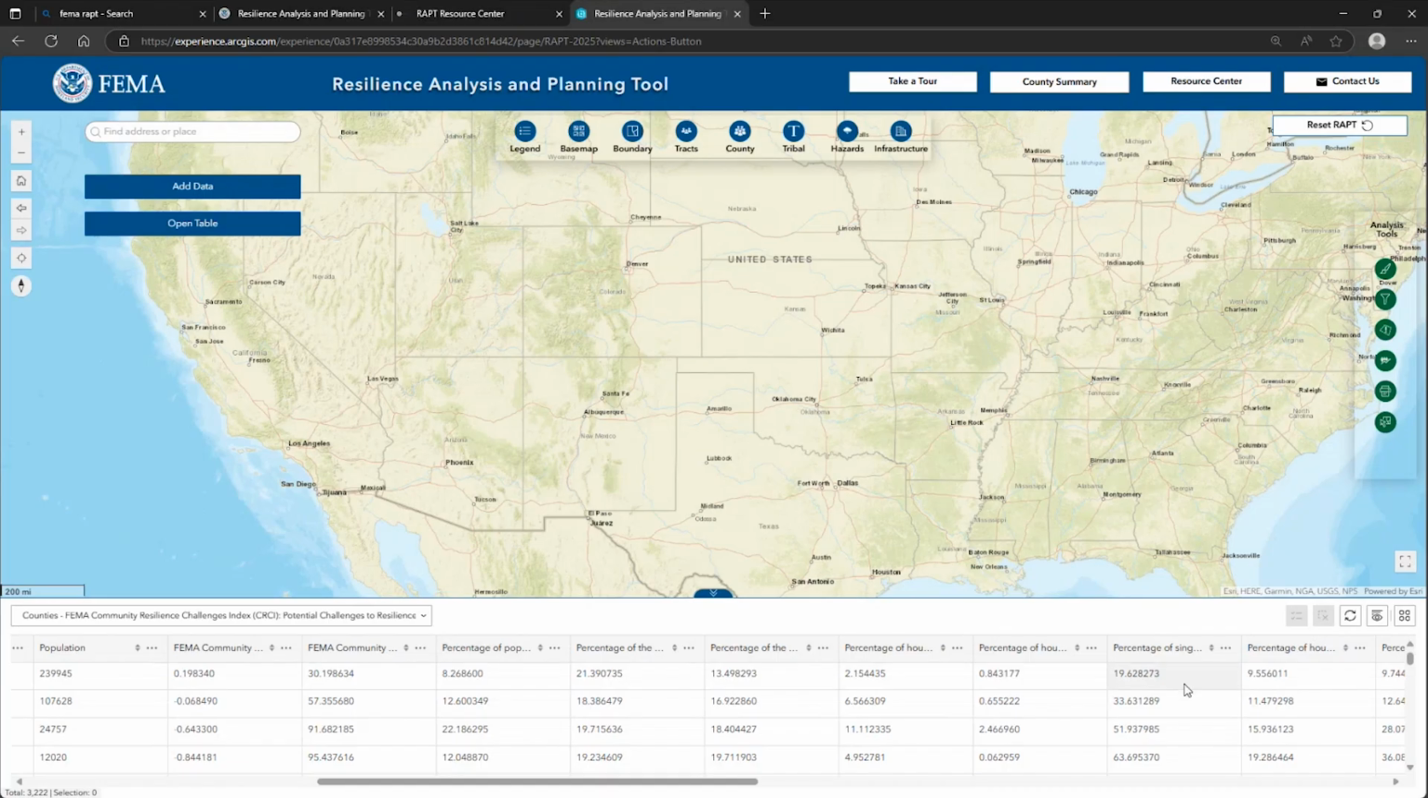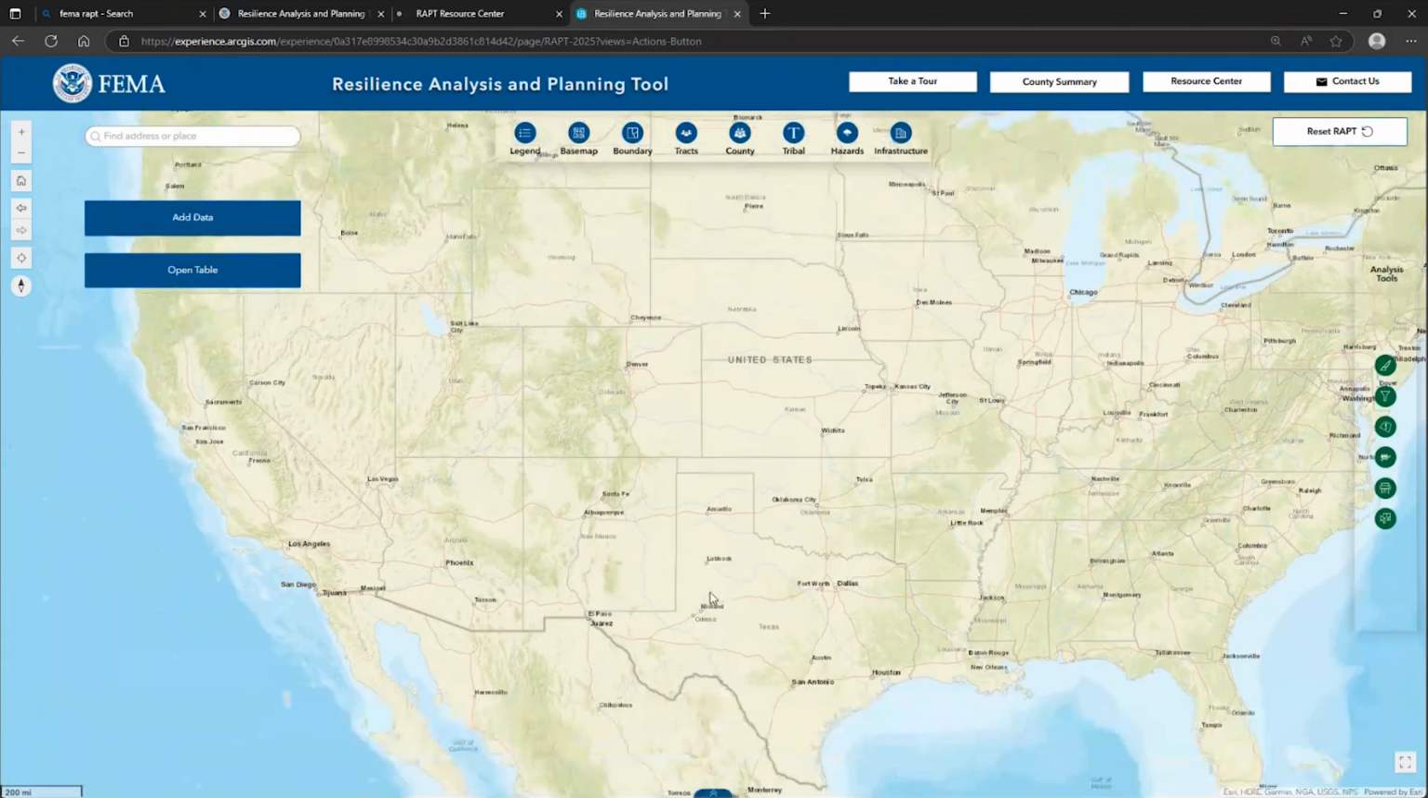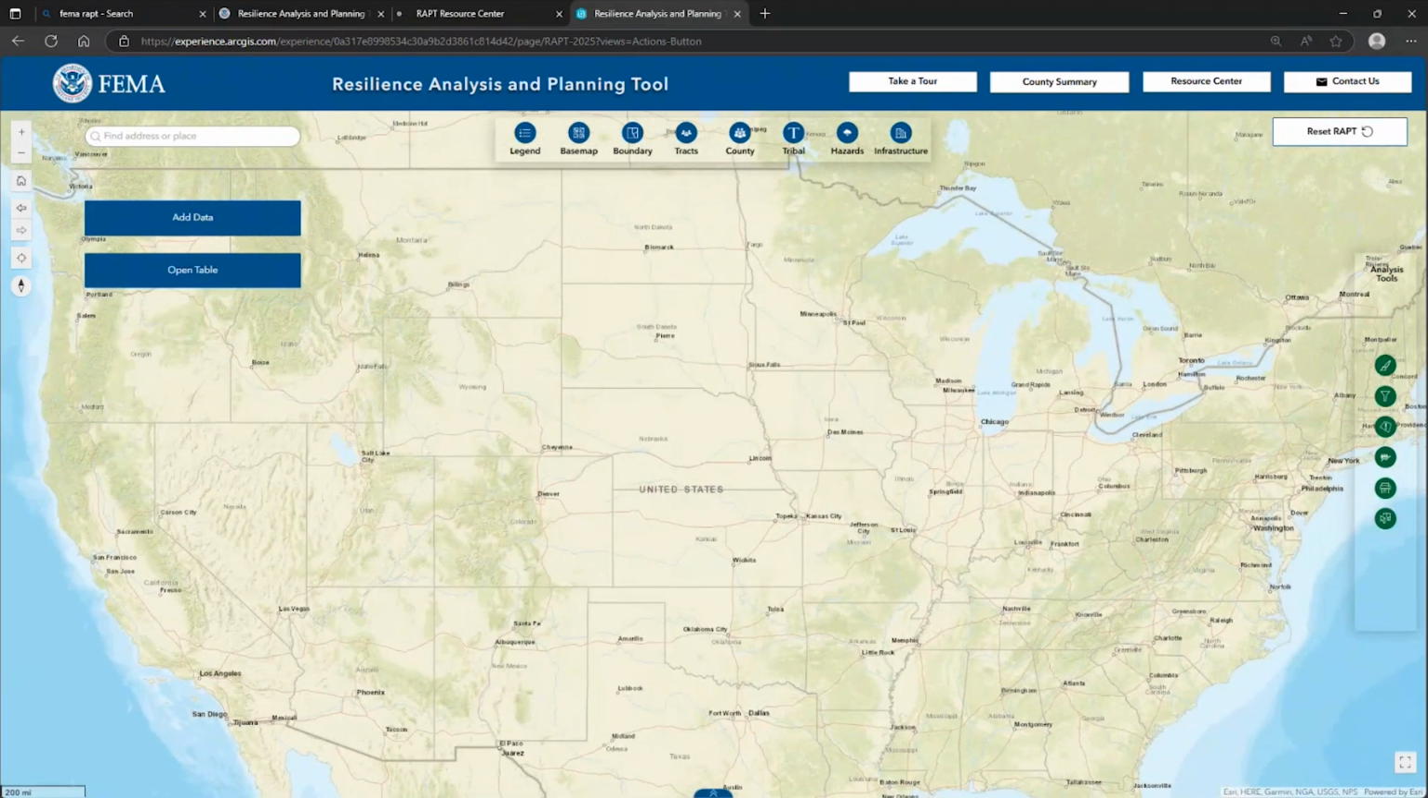From the attribute table, we also have an actions button here on the right side. If we click the actions button, it will provide us with a number of actions that we have for each of the data layers, including setting filters to view specific data sets, and the option to export this information as well. If we want to close the attribute table, we just hit the collapse button at the bottom of the screen, and now we're back to looking at our map.